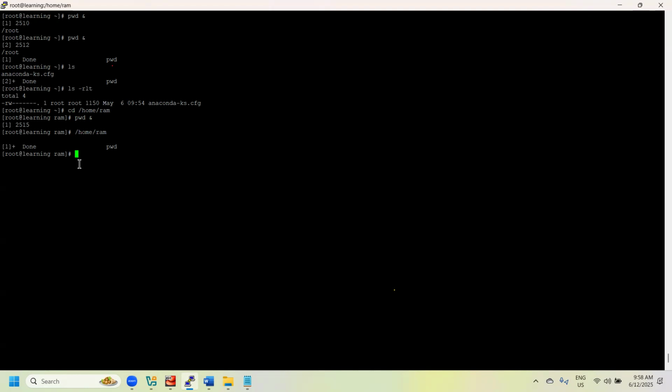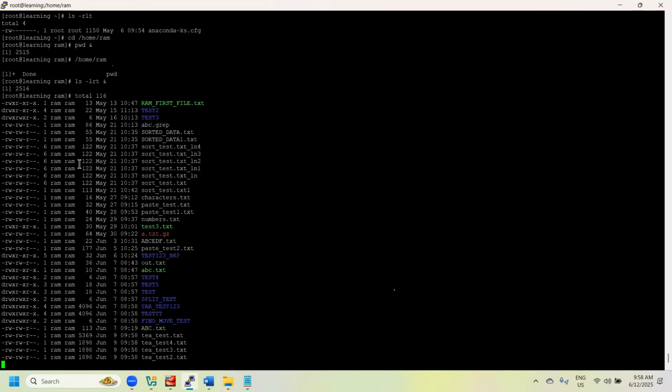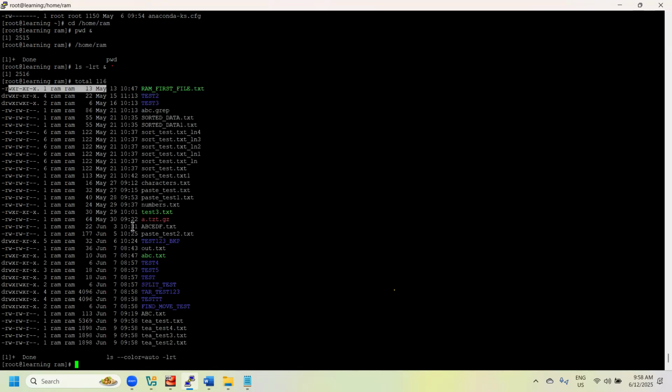So which means that the output of the command will be overridden. For example, if you execute ls -lrt with an ampersand, it immediately shows the process ID, and you need to press enter one more time. But assume that this will take 30 seconds.